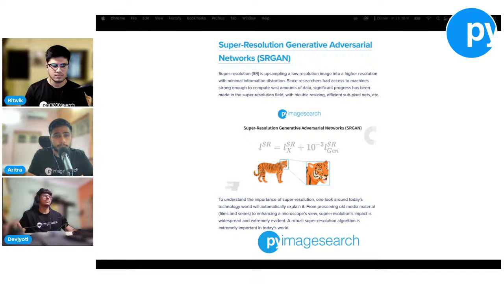Take a paper, read it. Even if you don't understand it, that's perfectly fine. I don't understand a lot of papers. So I'm sure that Ritvik and Devjyoti do not either.